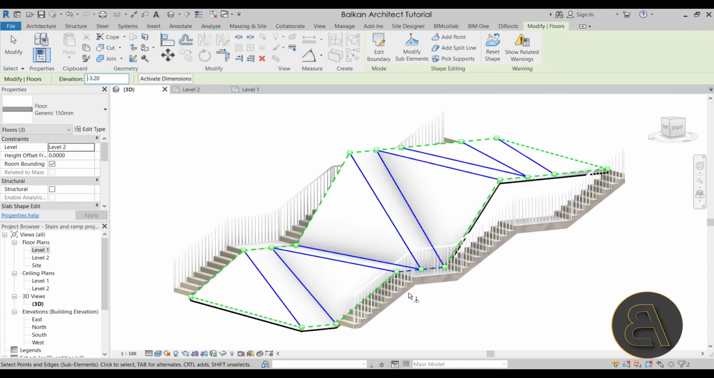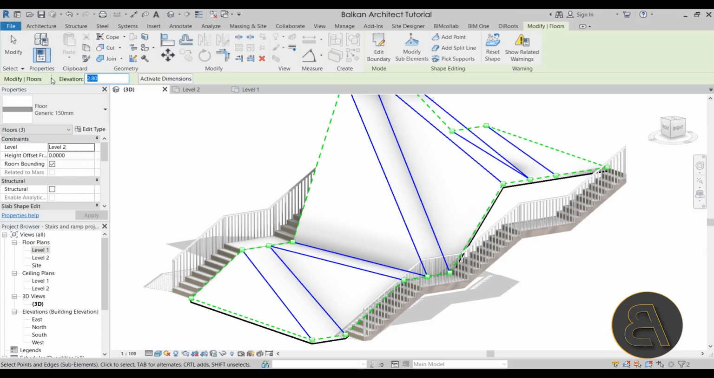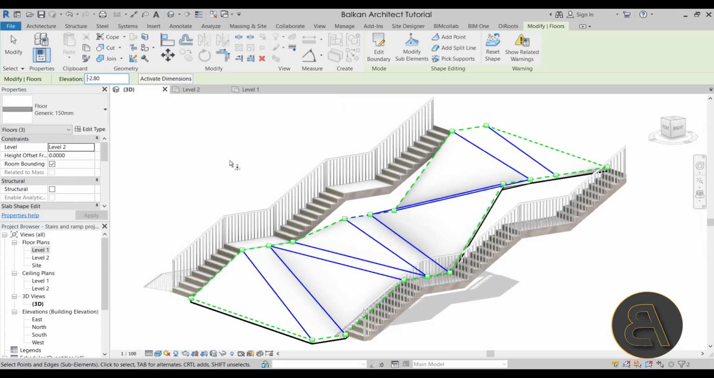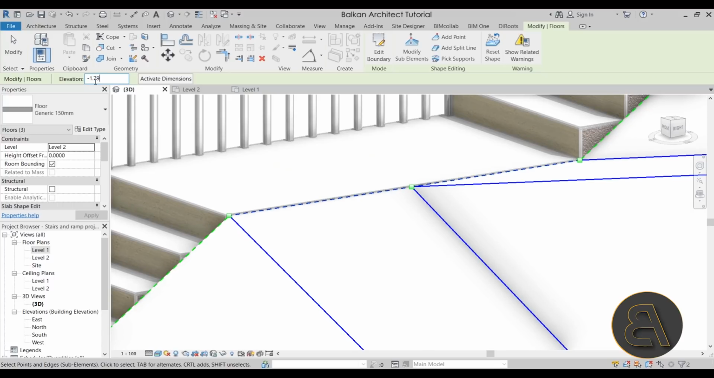-3.2. Yeah, that fits. Okay, perfect. Next, let's try these two. So these might be 2.8. Oops, -2.8. Nope, they should be higher. -1.8. Yeah, I kind of forgot these numbers, so I think this should be 79.